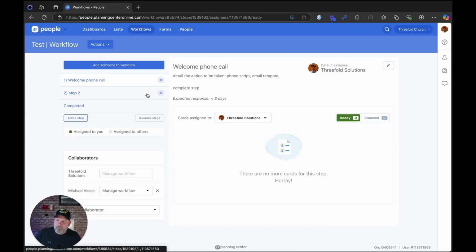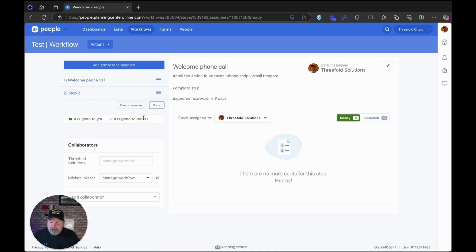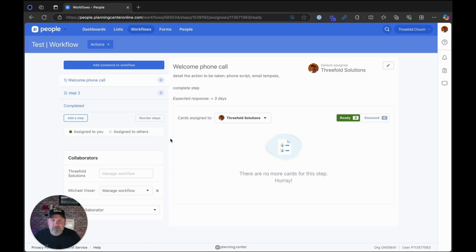So now we've got a welcome phone call. We've got step 2. We have the ability to reorder these steps. So if we build a bunch of steps and we decide later, I'd like to change the order. You can change the order on those by dragging and dropping when you click that reorder steps button. So just FYI on that. Now you'll notice right below that there's a green little label or circle here that says assign to you. And then there's another that's kind of grayish or light blue, and it says assign to others. That has to do with these little circles that notify you when there's a card in your workflow and it's assigned to you or somebody else.